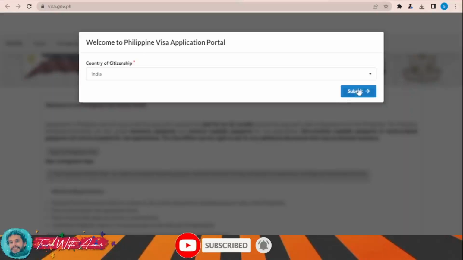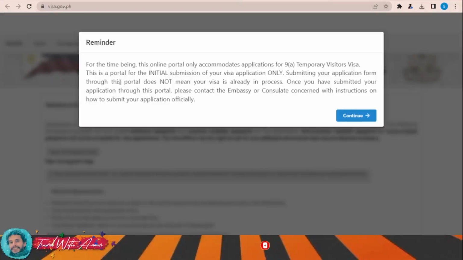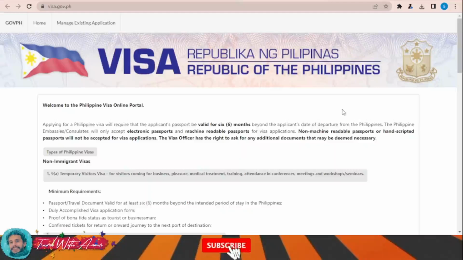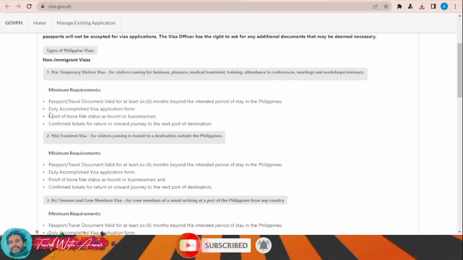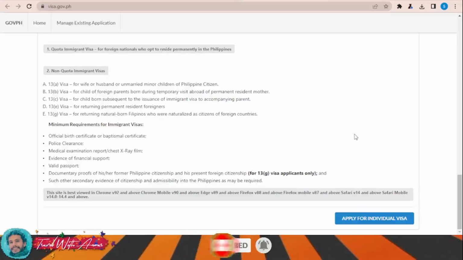Okay, and click submit. For the time being, the online portal only accommodates applications of temporary visitors visa. Okay, continue. And now they will give you some details like minimum requirements you will need for a temporary visit visa. You will need a passport, travel document, duly accomplished visa application form, proof of bona fide status as tourist or businessman, confirmed ticket for return or onward journey to the next port of destination.